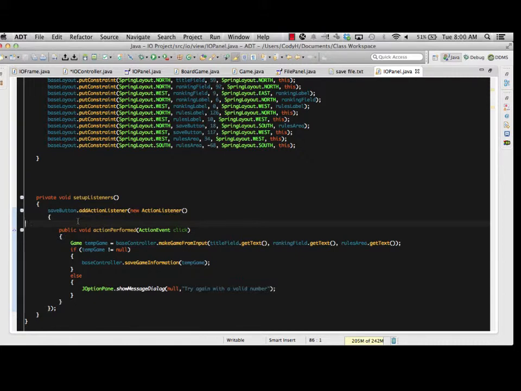And we have the game tempGame equal to baseController.makeGameFromInput, passing in the text fields from the title, rank, and rules area. And so this is a method that obviously exists inside baseController, which we'll be talking about in just a bit. So don't worry that you don't have that code written yet if it gives any errors.